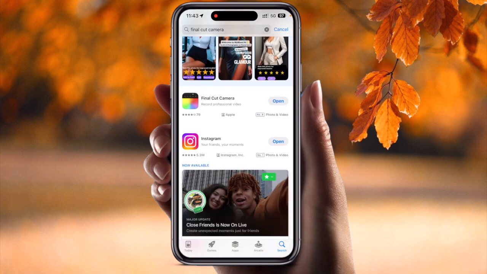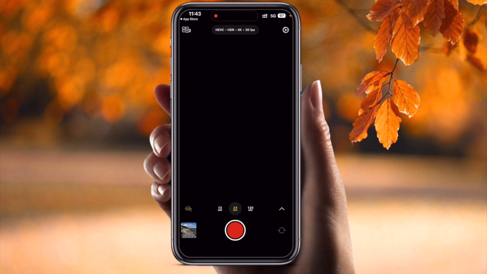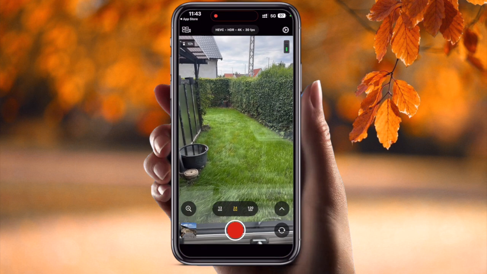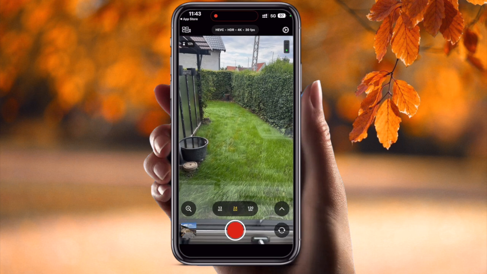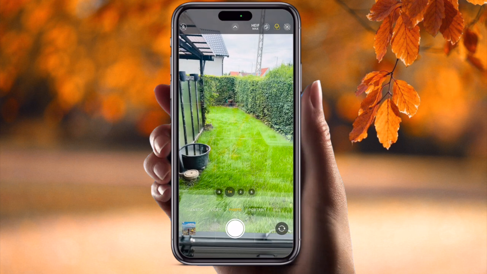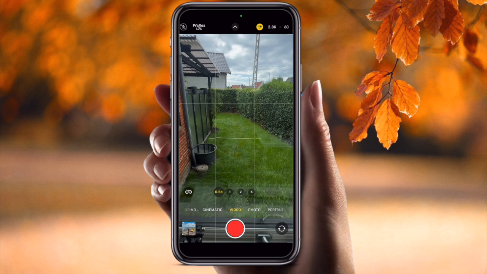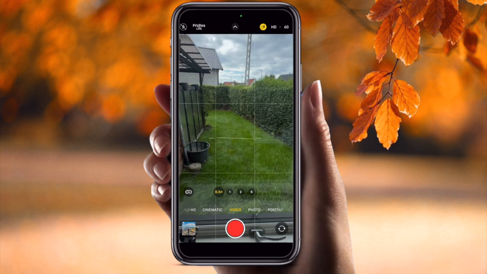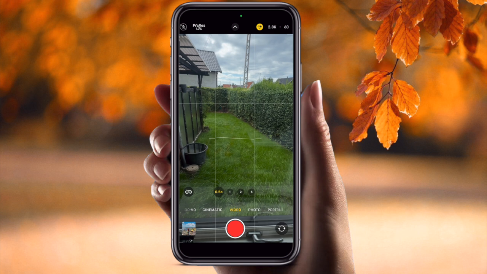I already installed this application. After installation, you simply open this application. So look at this, this is the Final Cut application, and now I open my normal camera application. If I click on video, look at this, there is more dark space, and two options are showing here, 2.8 and HD.